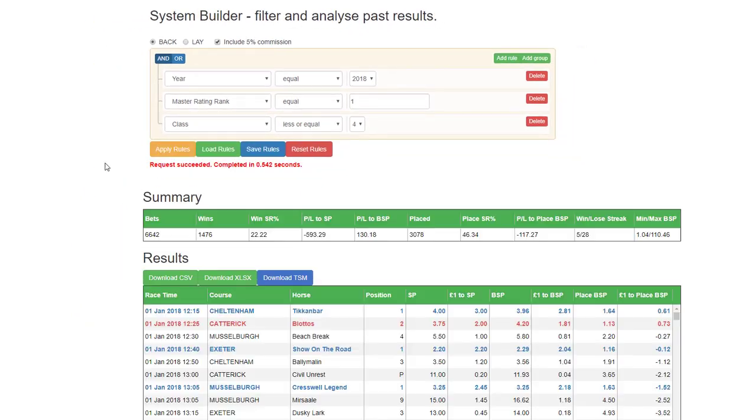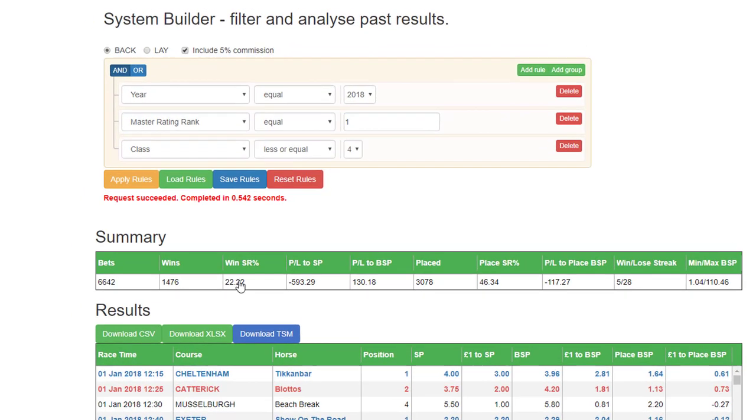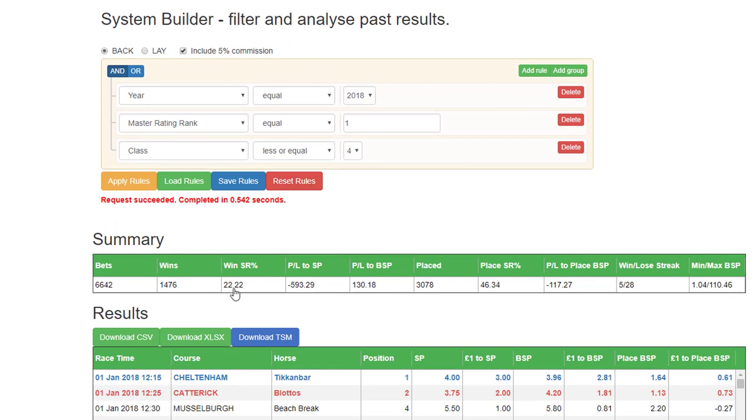And then you can run the rules and say this is for the whole of the year, 22% strike rate, quite a decent profit just in these races, top rated class 4. But you can see over on the right hand side there was a winning BSP of 110.46, so that does skew the results quite markedly.